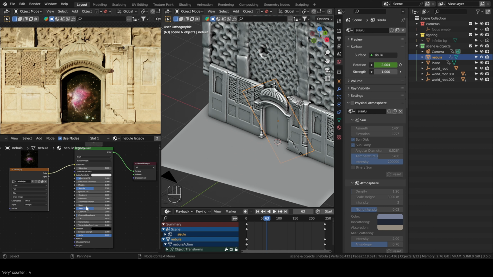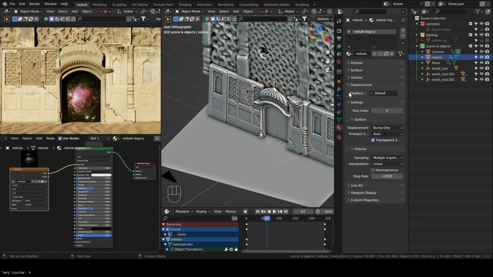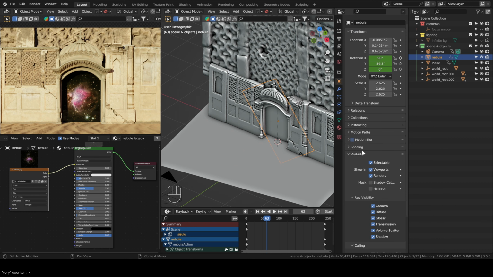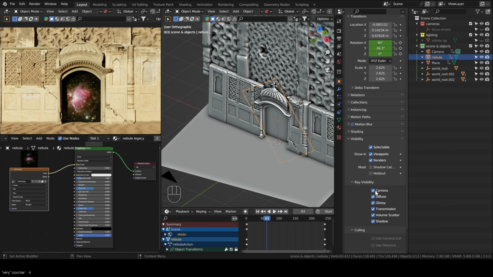I kept looking but I didn't find anything. I was playing with the different material properties in the Principled BSDF. I was also looking at invisibility in object properties, visibility. There is this ray visibility thingy where you can untick shadows. But this is actually about your object casting shadows. It's not about your object receiving shadows.